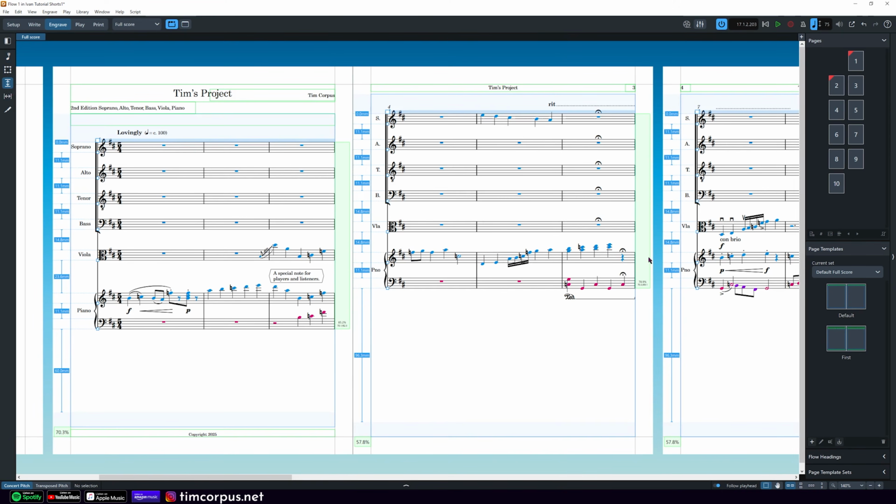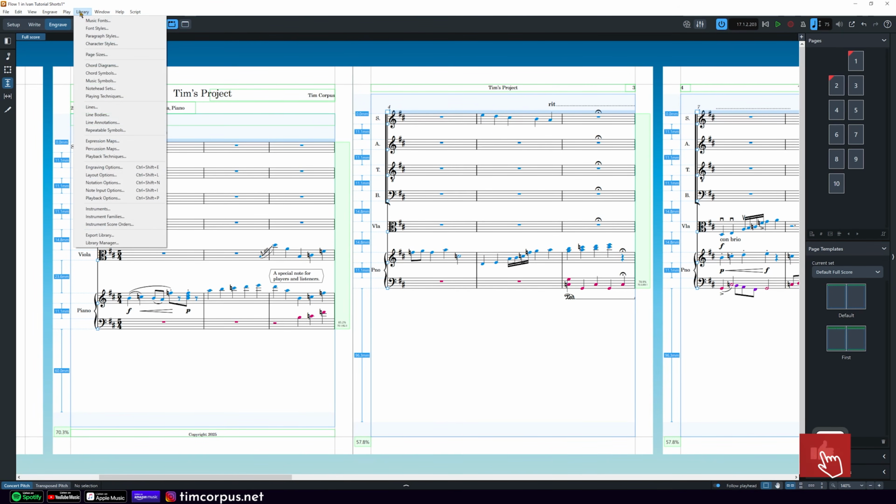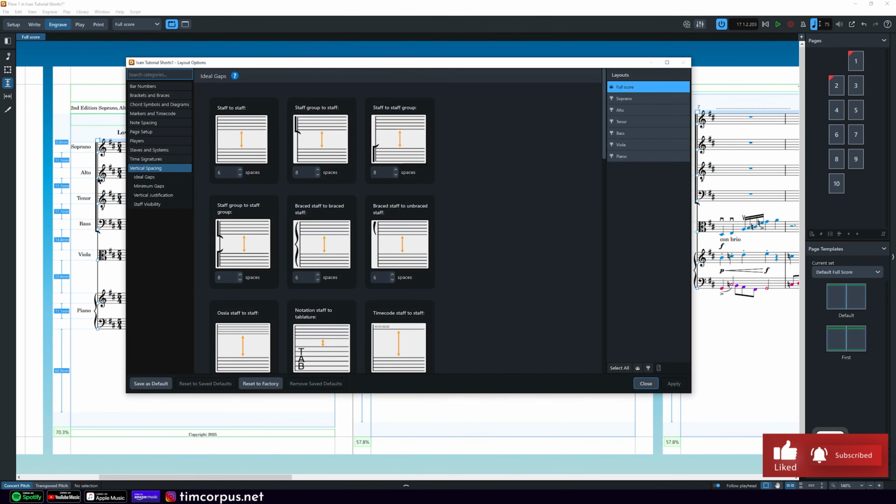But there's actually a better way to do this globally. So we're going to go to Library and then Layout Options, and then under Vertical Spacing is where we're going to make that choice. And we want to make sure that the layout that we're dealing with is full score, because if we were to use just the piano, we would only be impacting the piano part, and that would only be seen if we were printing that piano part. So we want to deal with the full score.